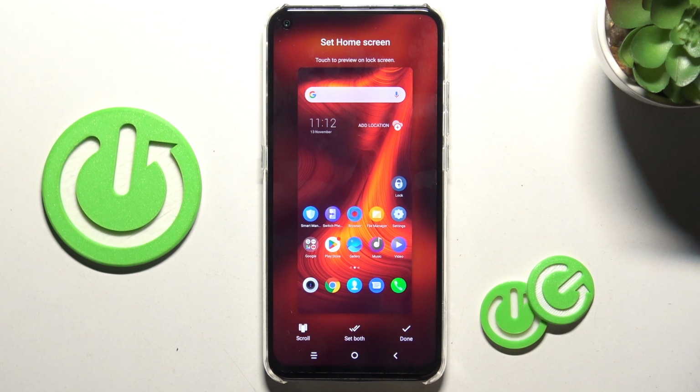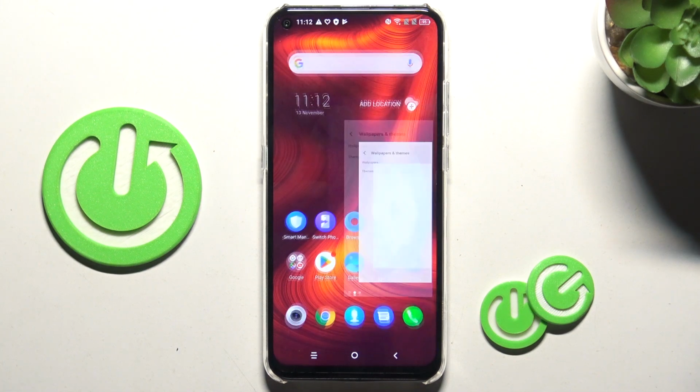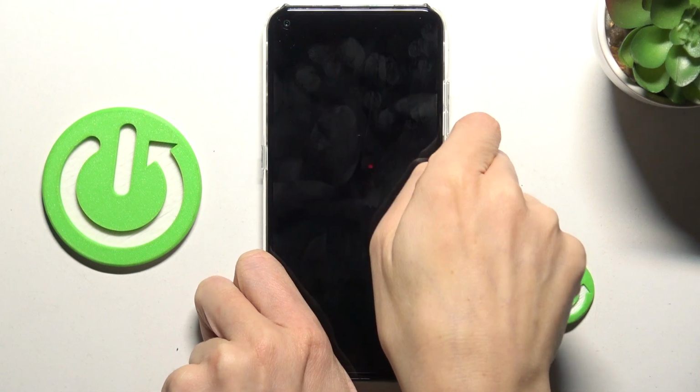And now you can decide if you want to set it for both home and lock screen or just your home screen. Let me set on both. As you can see, it is already applied, so the process is super quick. And here it is, this brand new wallpaper which is covering both home and lock screen.